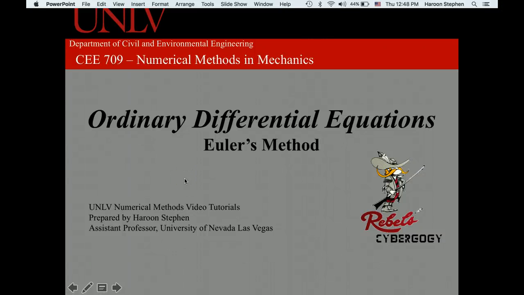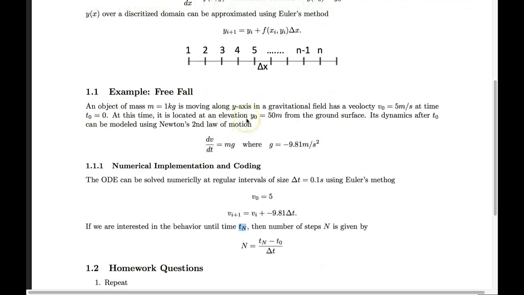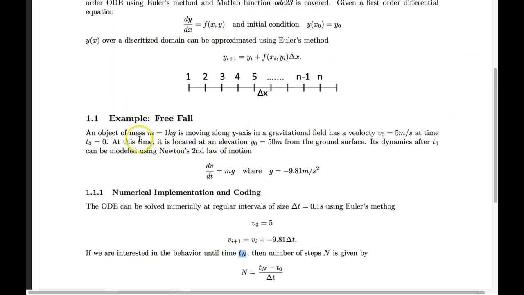This tutorial is about solving ordinary differential equations using Euler's method, and Euler's method is used to solve first order differential equations. And we will be looking at free fall of an object.